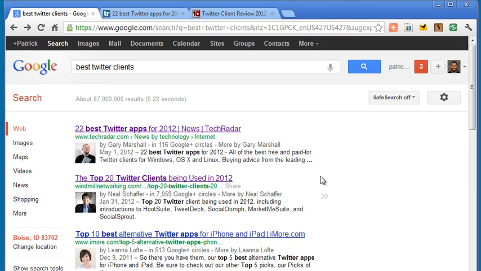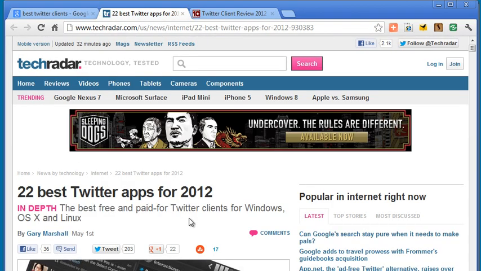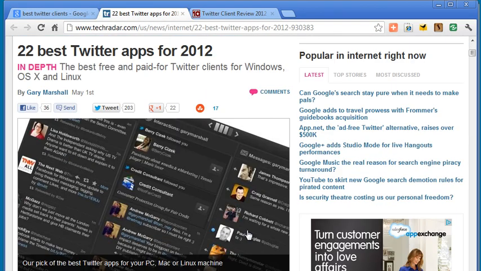So the bottom line, the Twitter landscape is changing, and it's always changing. And perhaps by the time you watch this, these aren't going to be the best Twitter apps. But right now, if you Google best Twitter clients, you'll see a few things come up. And for the most part, they're some of the same ones that have been around the last couple of years. But if I click on this first one, it gives me 22 best Twitter apps.